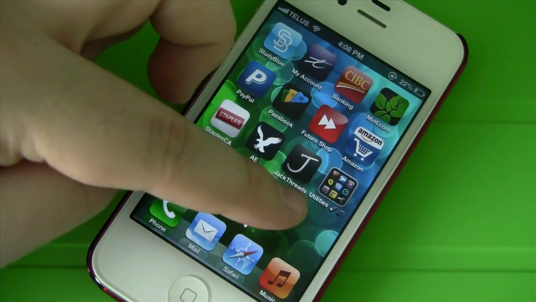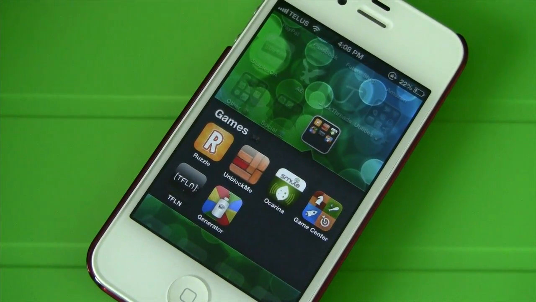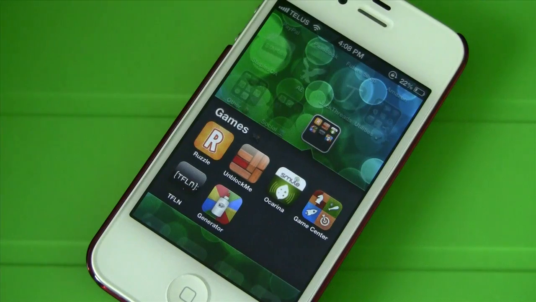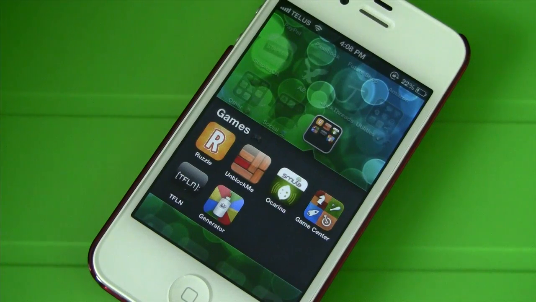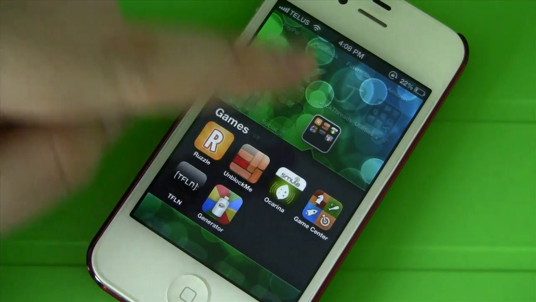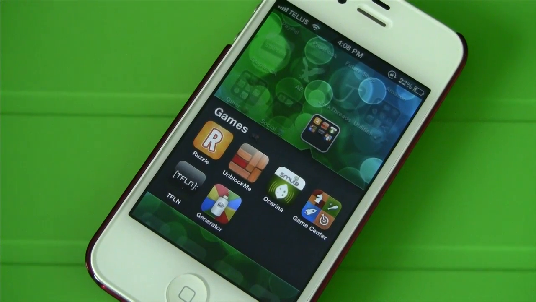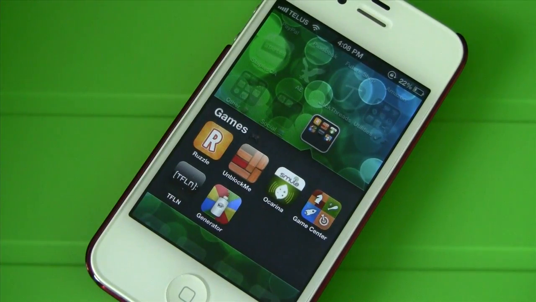And then lastly, I just have a little games category. Some of these aren't even games, but I just threw them in here. So Rezzle, that's kind of like a Scrabble type game. I have Unblock Me, which is just like a little game where you move blocks around and you try to get others out. It's actually pretty fun. I have Ocarina, which is just like a music type application. I have the Game Center, obviously.